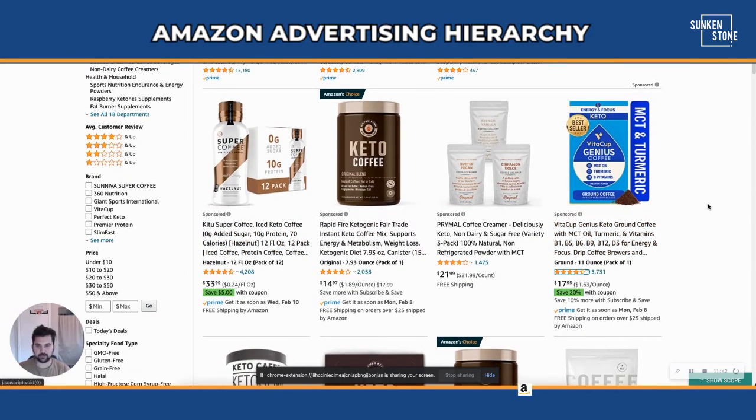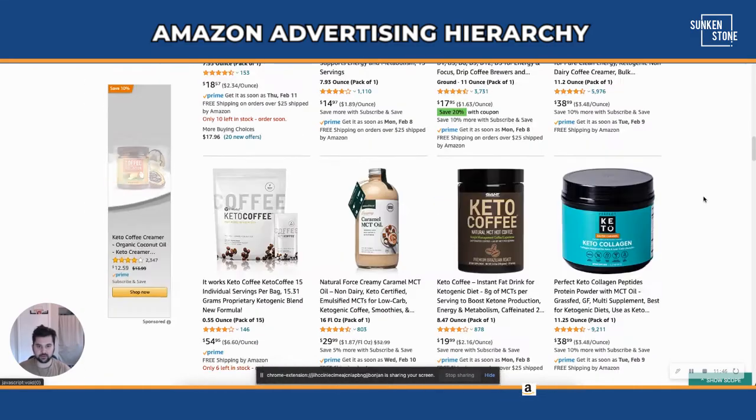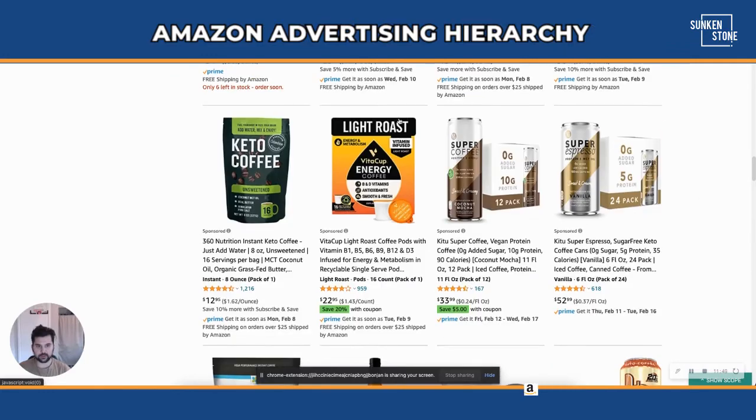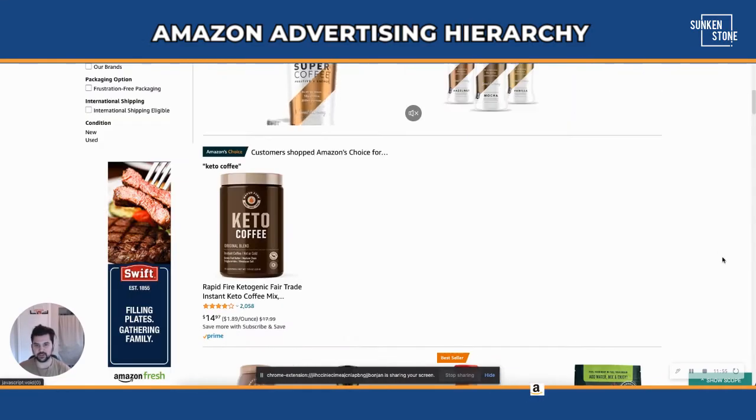This is a top of first page placement. So these are obviously the best. You can pay for that. But if you scroll a little bit, there's another round of sponsored product ads. So they should at least be in here. You would think that they would secure that. So I'm curious what their bid strategy is.